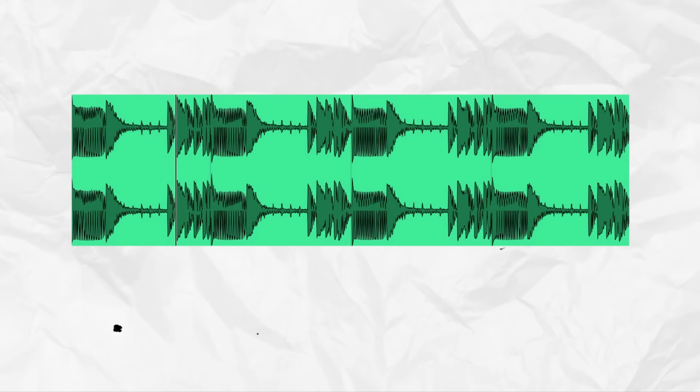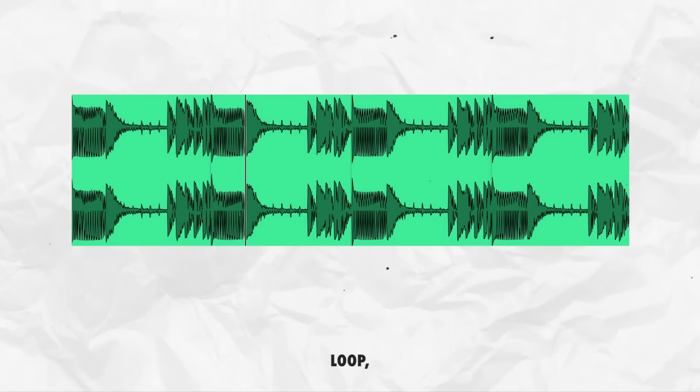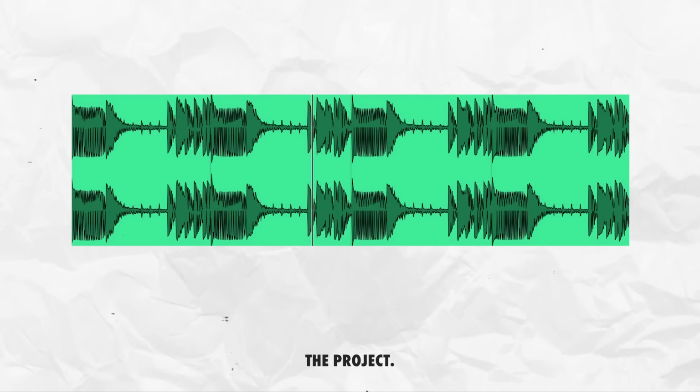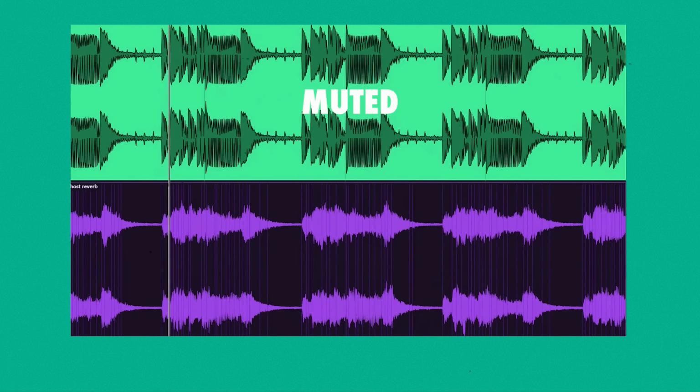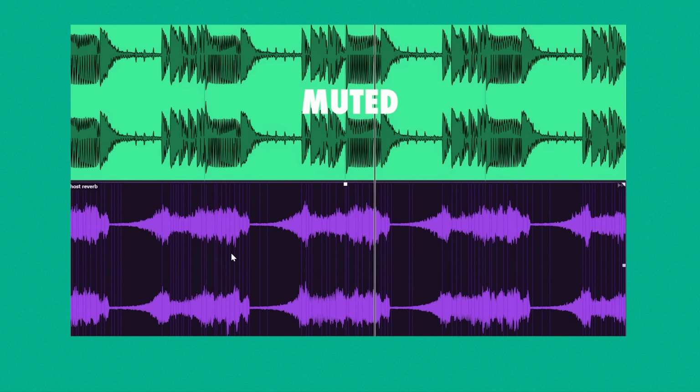25. Ghost reverb. Let's add reverb to that drum loop, export it, and bring it back into the project. Let's reverse it. Nice. So let's hear both together.